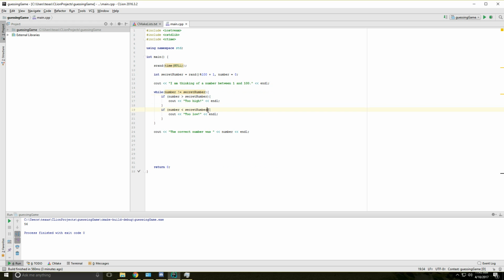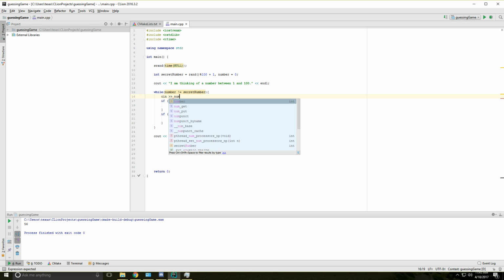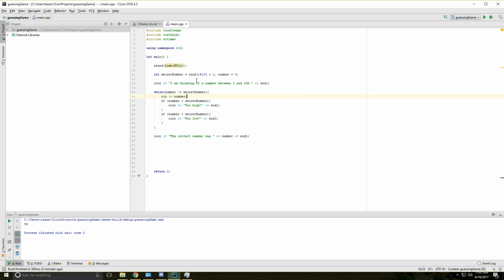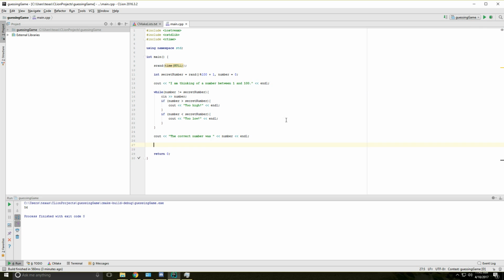Actually, hold on, I forgot a very important thing. We need to read in the number variable every time we loop this. So every time we go through this loop, it's going to ask for a number, and we're going to input a number, and then it's going to run through all these checks. If these are the case, then it'll output that. If not, and the number is actually equal to the secret number, then it'll break and tell us what the correct number is. All right, so we're going to test this code. It should work, hopefully.